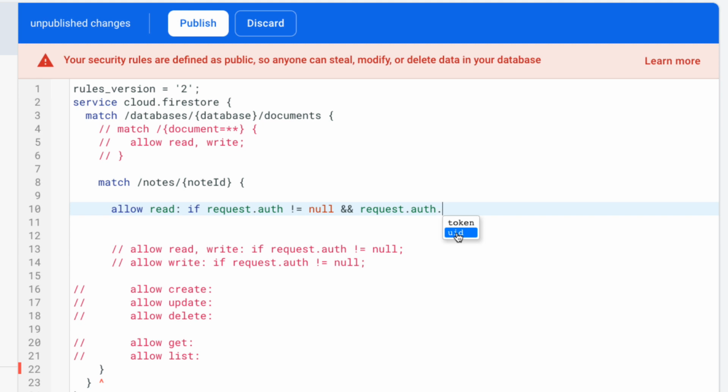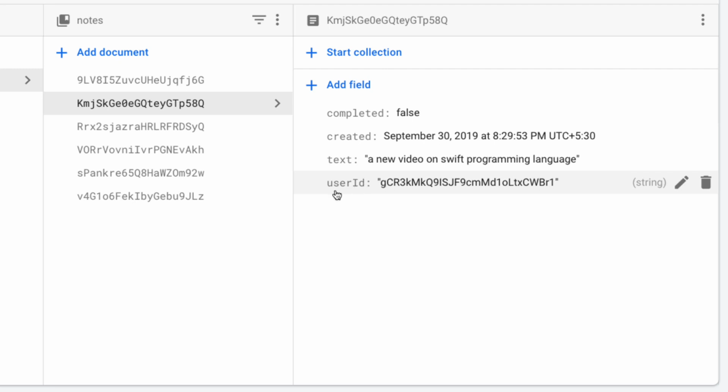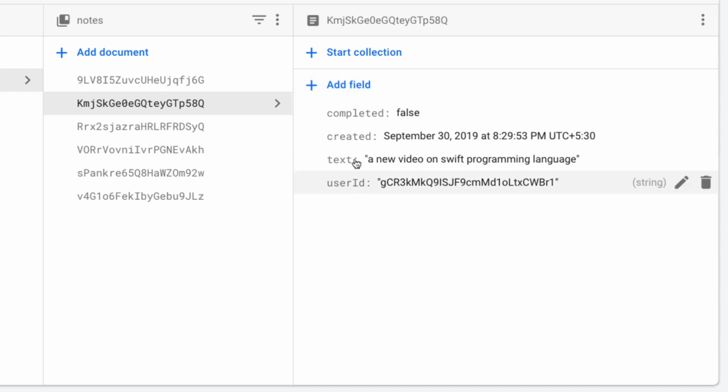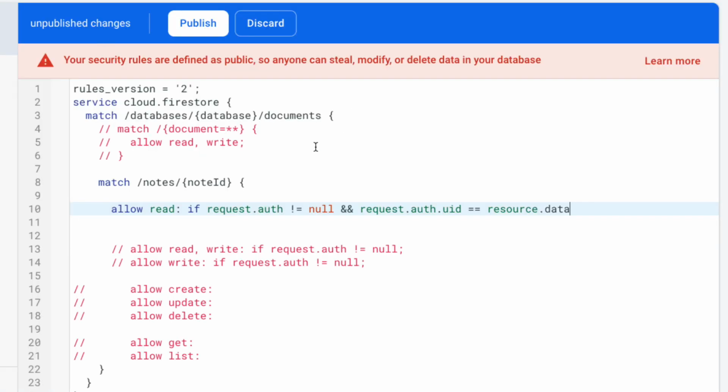So if request.auth.uid should be equal to, and how do we get this user ID inside our security rules, that is, this user ID? It is very simple. Firstly, we are getting a document here. We are targeting a single document here, and that document is a resource. So we can write resource.data, because these are the fields here. They are the data of that resource, because the document is the resource and these are the fields. So here resource.data, and dot, whichever field we want to target, that is the user ID field, like this.